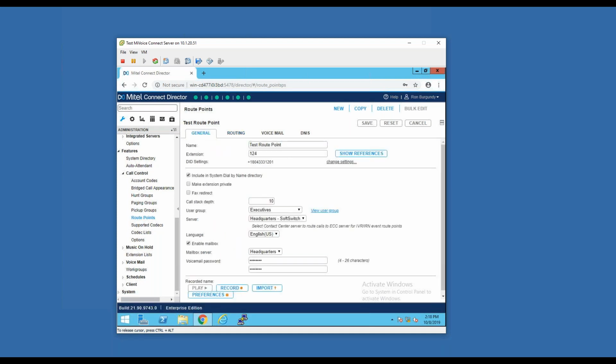We can also give these route points mailboxes so that if someone wants to leave a voicemail, they're able to do that, and we can have someone go in and check that voicemail, right? Or we can have it forwarded to, let's just say, a manager, for example. That's another option. We can also have it set so that the name of the route point is played before someone gets to the voicemail. So that's an option.